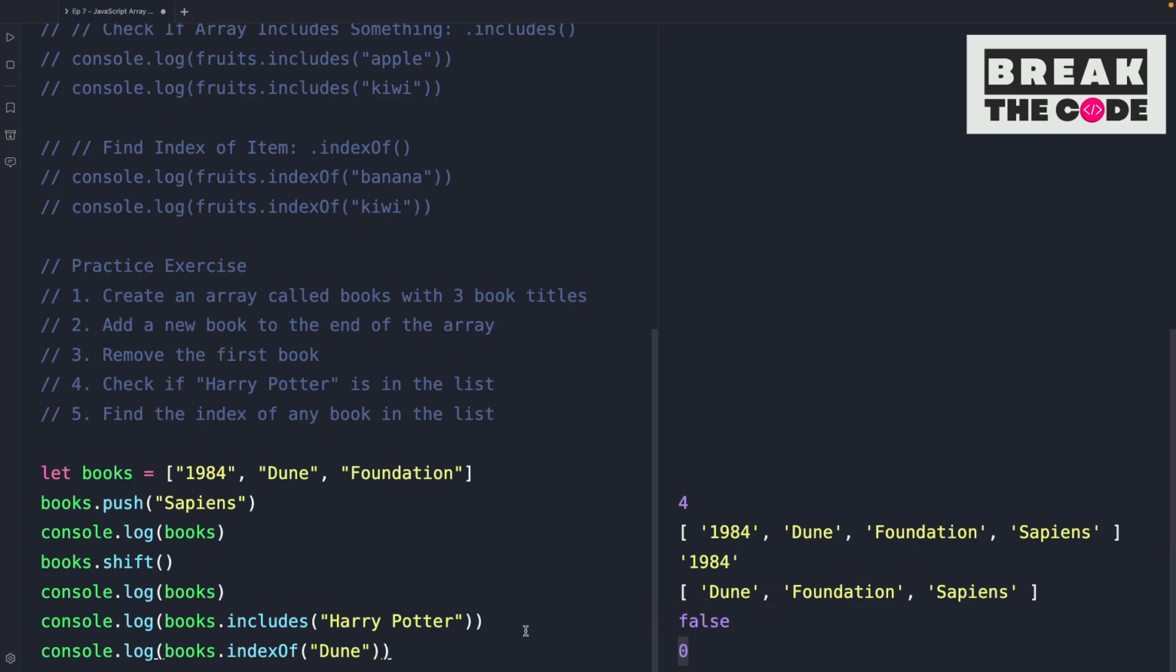Okay, awesome job, guys. Now you've got a set of tools to really work with arrays, adding, removing, and searching. Next time, we'll learn how to loop through arrays, which lets you repeat actions for every item in a list.